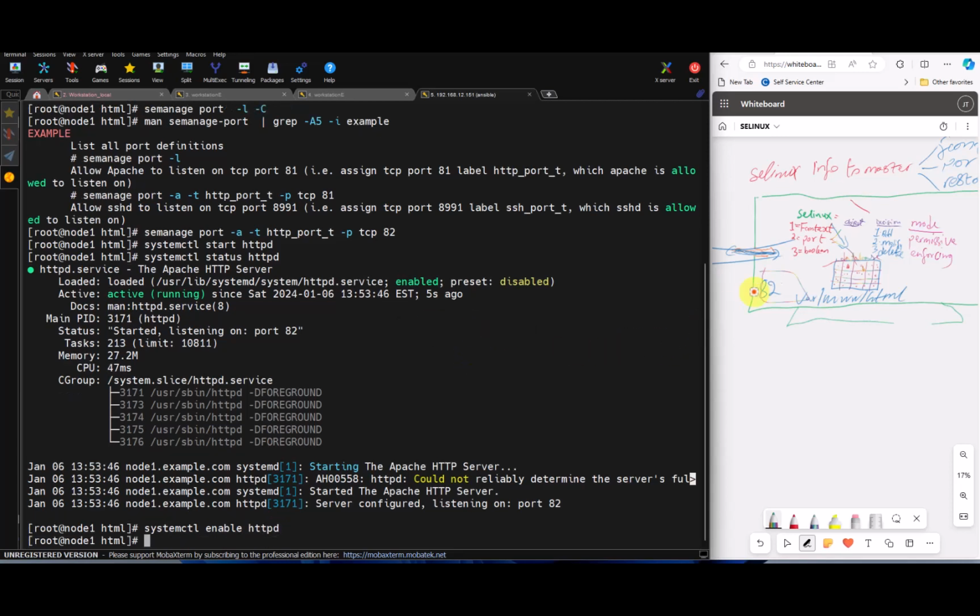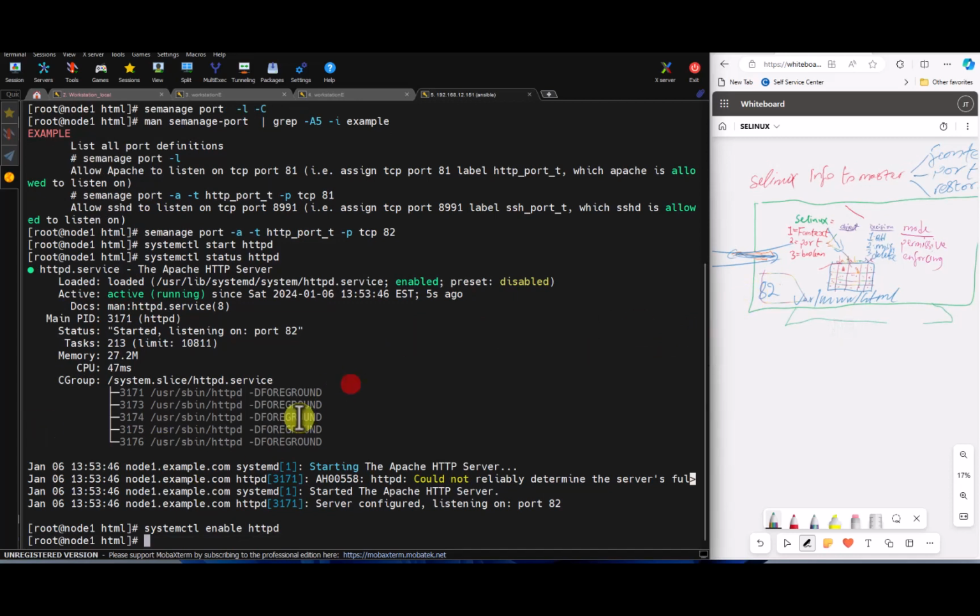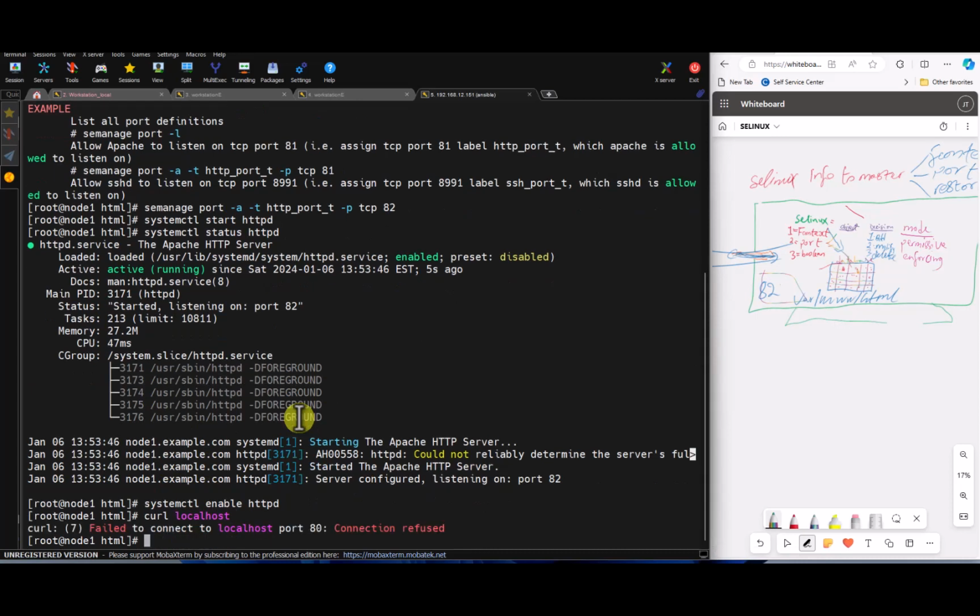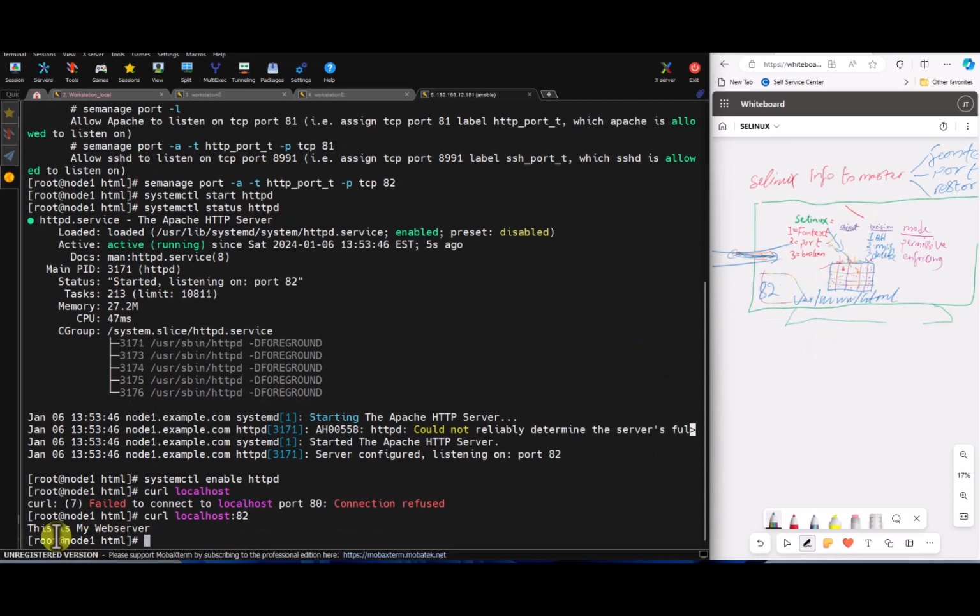Now, if I do a curl localhost, great. Look at this error. So many people get stuck here too. You're curling on port 80. The default port is 80. So I will curl on port 82 because my web server is running on port 82 right here. Great. This is my web server.